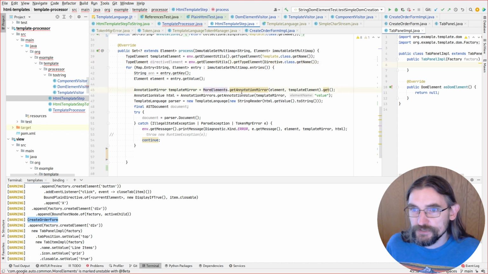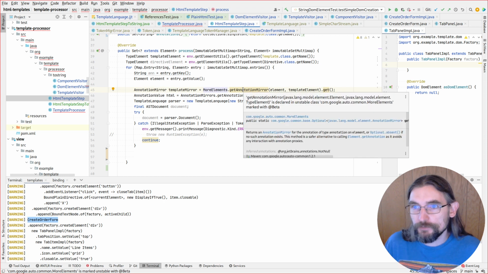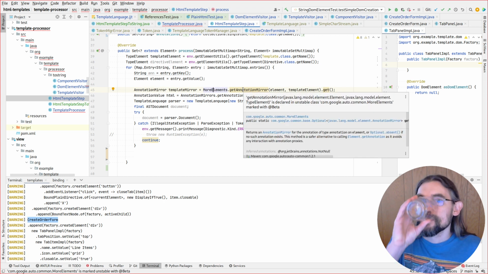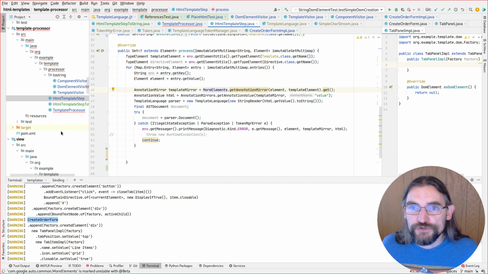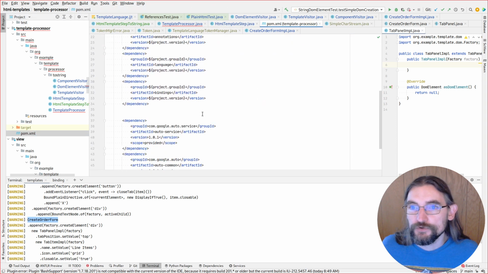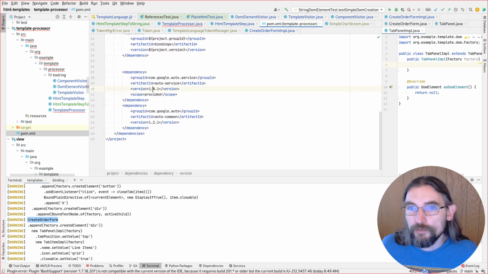We need to be a little careful about this because I believe this is all beta. Yeah. Let me see if there's a newer version of this we could pull in, which will make that not a problem. Doesn't look like it.